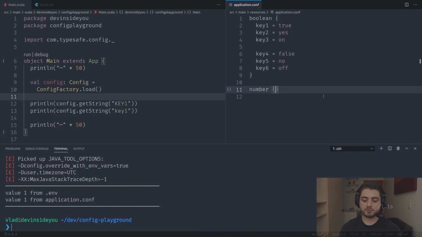Now we're going to have a number. We're going to have key 1 equals 1, key 2 equals 1.2. Now we're also going to have a simple key. Right, so we're not going to have an object, simple key, and we're going to have an example of an array. Right, we're going to have a comma over here as well.